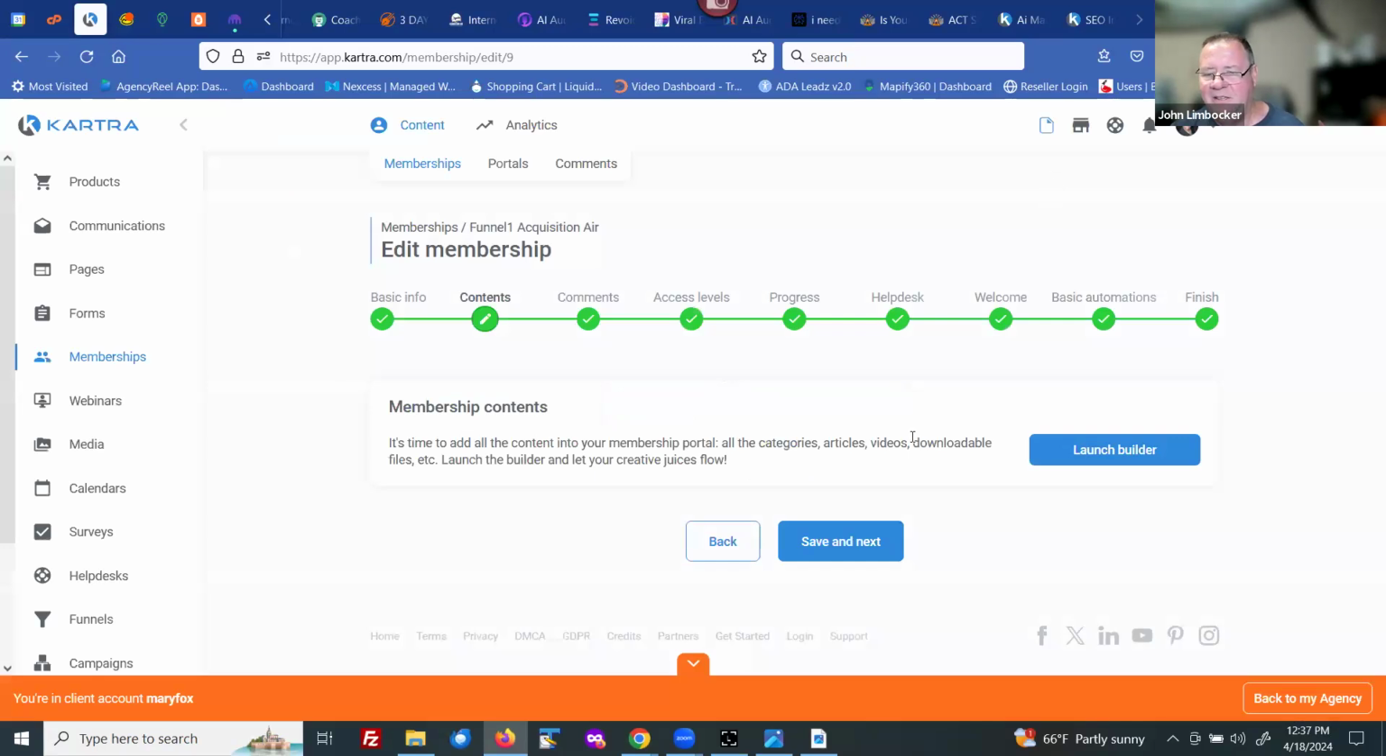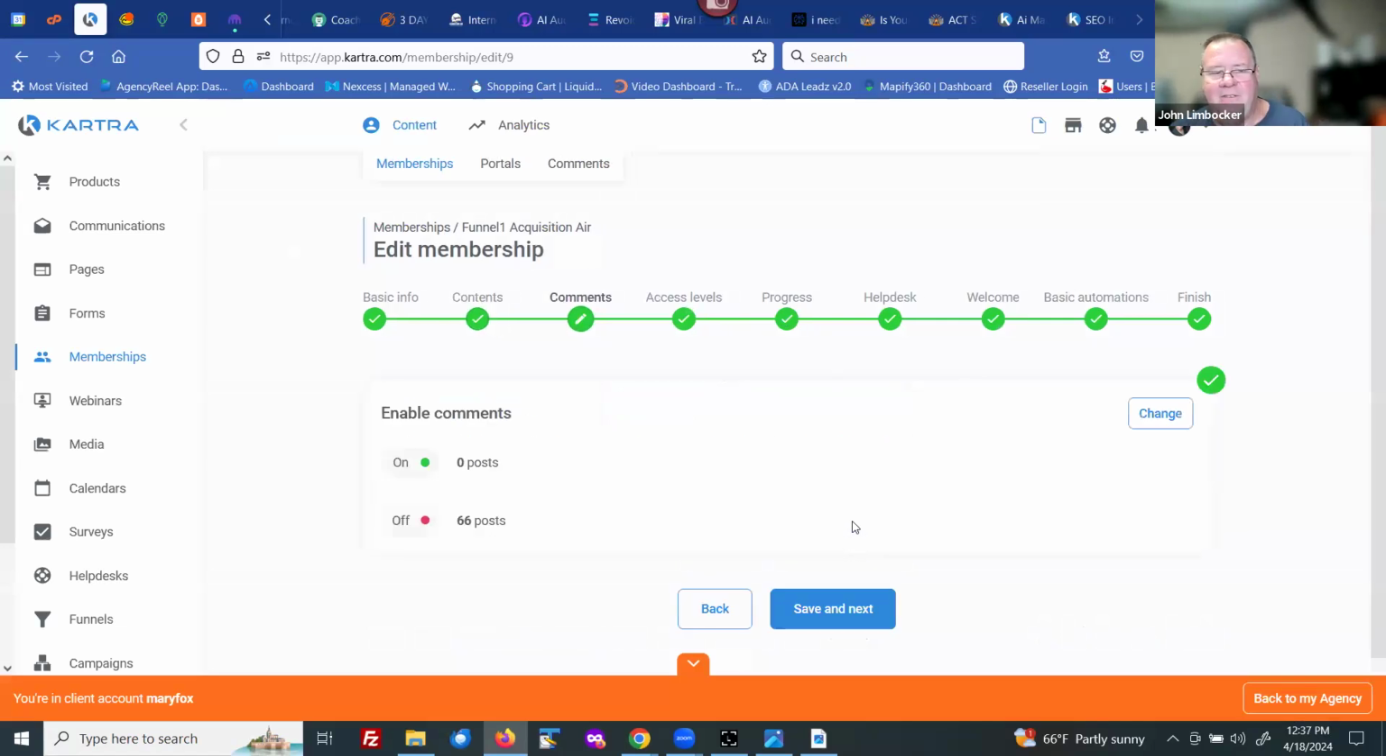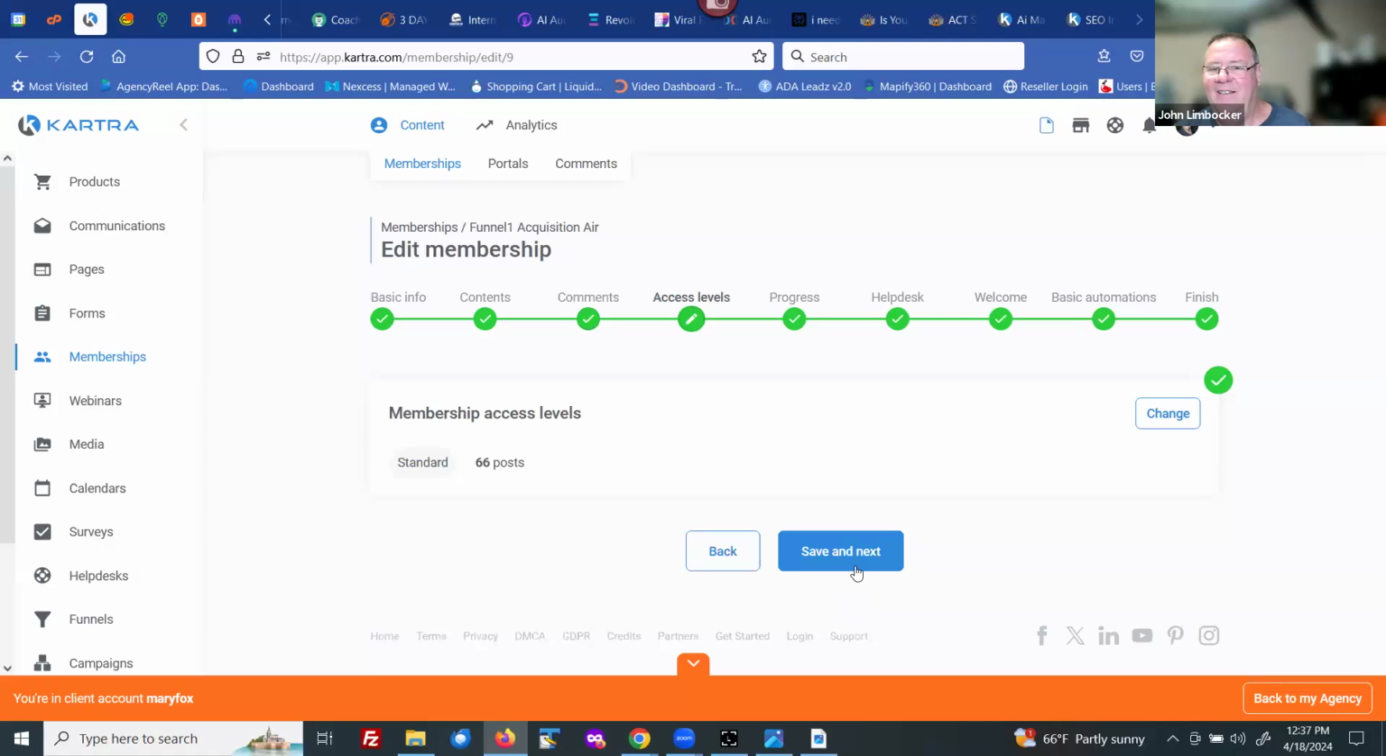And then also notice as we go through the different tabs, I don't know if you guys have seen all the different stuff in here. You can enable or disable comments. I usually use comments off on all my membership sites. I don't want people in there having a free-for-all.